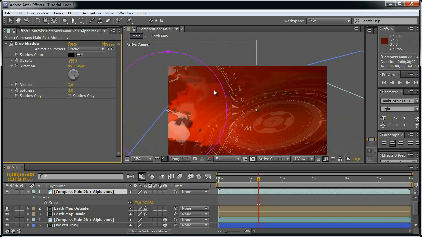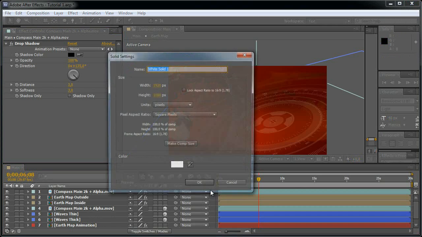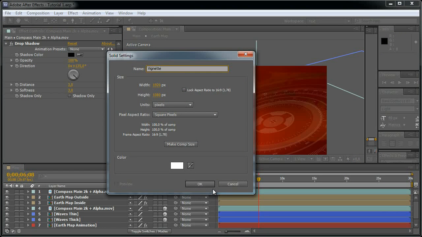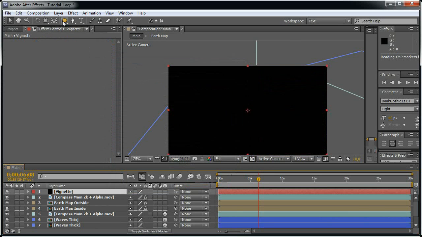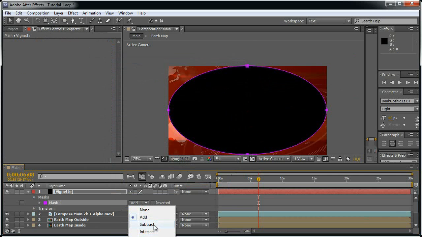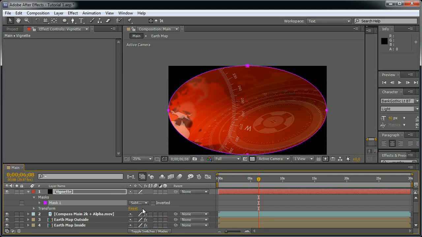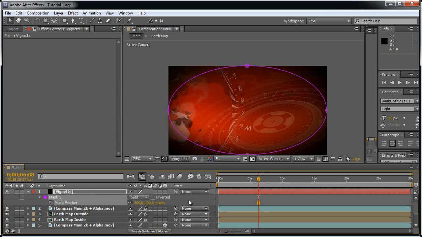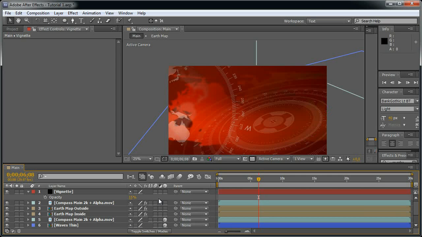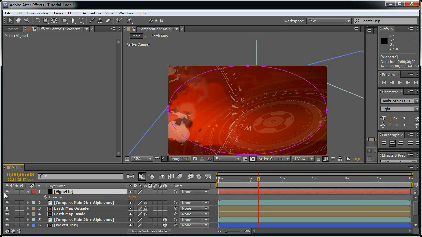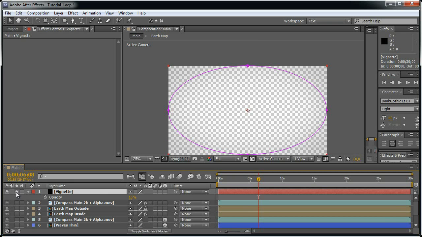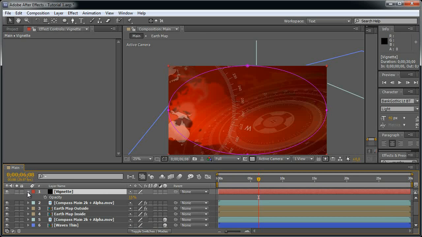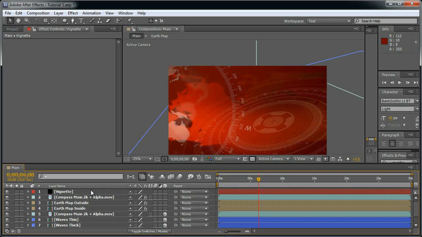And let's see, let's add a vignette for this background and use a complete black color. Just double click on the ellipse mask to set the mode to subtract and set this to 400 for example, and probably set the opacity to, I don't know, 15% or so, or maybe increase it to 50.